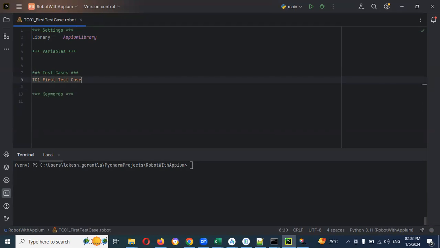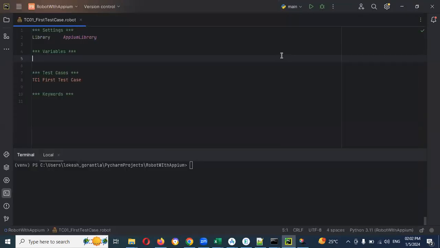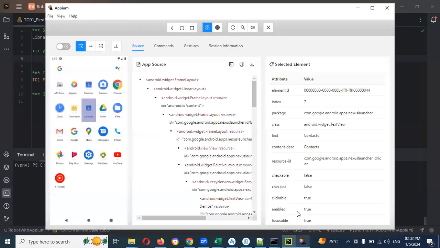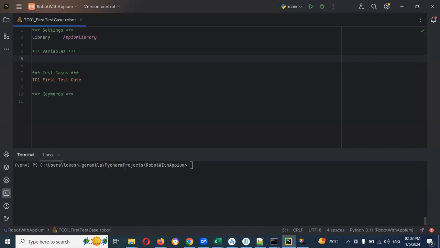Okay, now I need to create some variables. What variables do I want to create? First, you can see the inspector. In this inspector, what are the things provided? Now, platform name. I want to provide the platform name. Then here, dollar curly brace platform underscore name, and give two tabs and provide the value. That is the value.